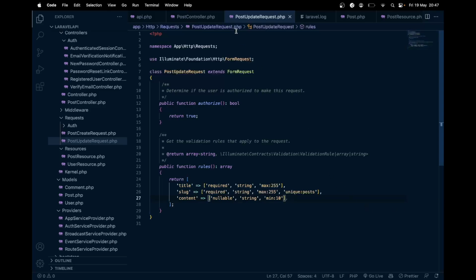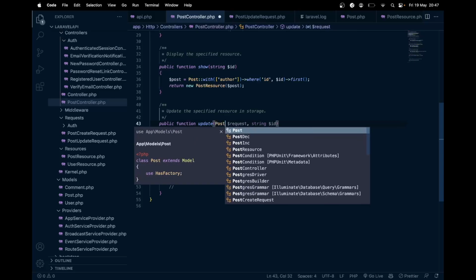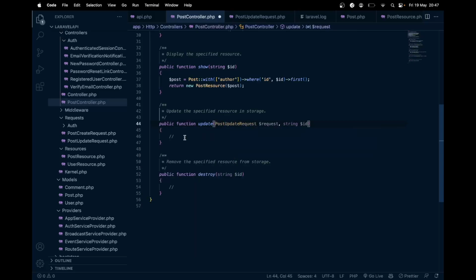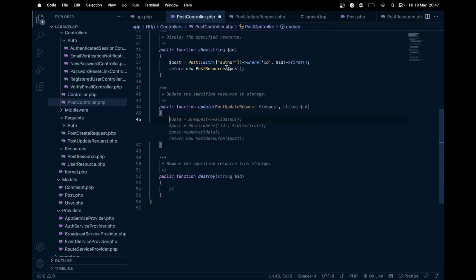Now let's write the update request. So if you go to post controller, inside update, this would be post update request. It should be auto imported. There you go. And then here I'm going to get all the validated data, look for the post, update the post, and then send the resource.